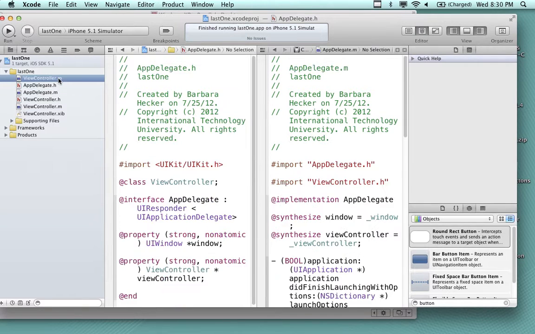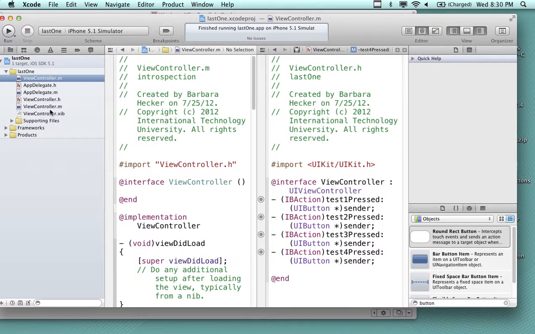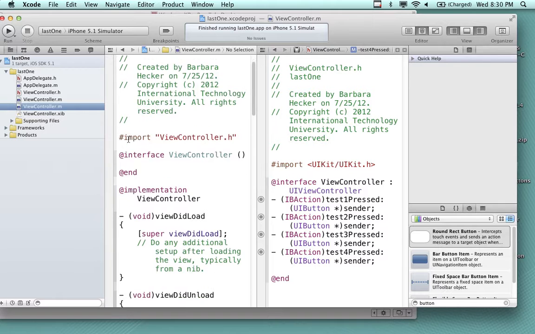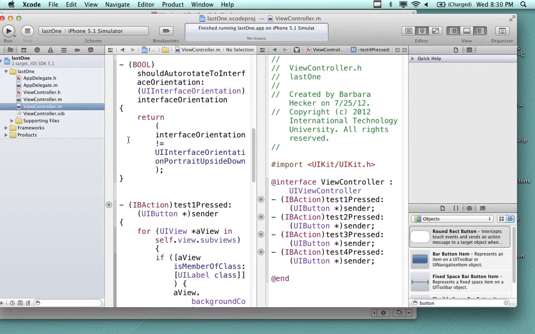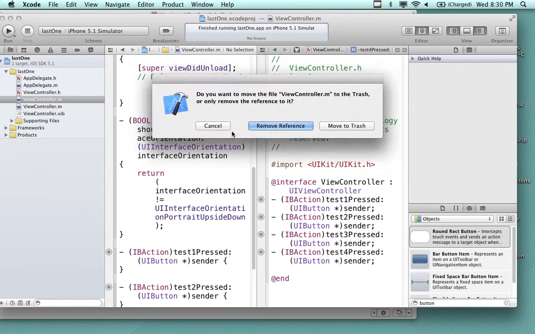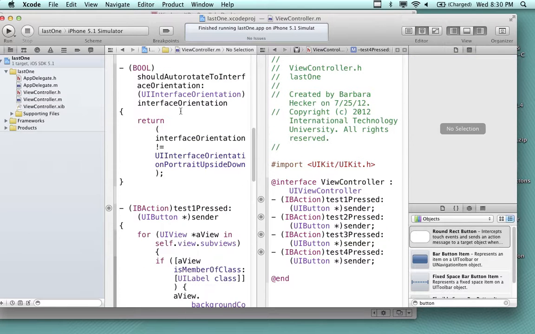View controller? No, I have two of them? This is interesting. It should have replaced it. Well, that's the old one. That's the new one. Yep, that is the new one. So I'm going to get rid of this one. I'm going to delete this one. That is interesting. It should have replaced it. It should have found it, but I dragged it into the wrong hierarchy, though.